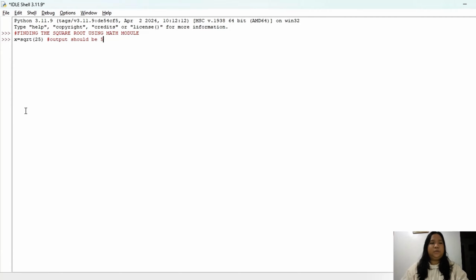We all know that the square root of 25 is 5, so the output should be 5. See, it will just make an error because the program doesn't use a built-in function. Now, let's try it by importing the math module first.